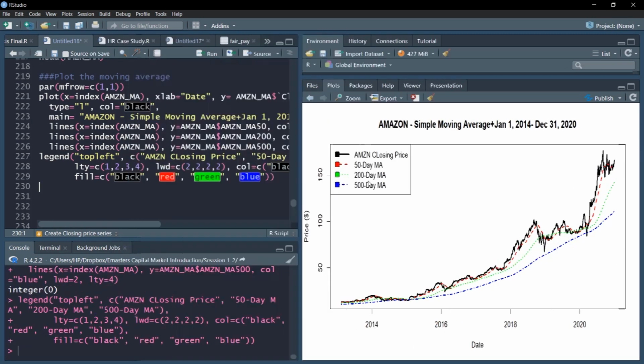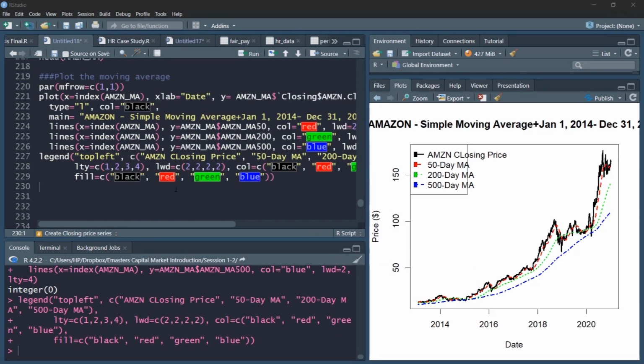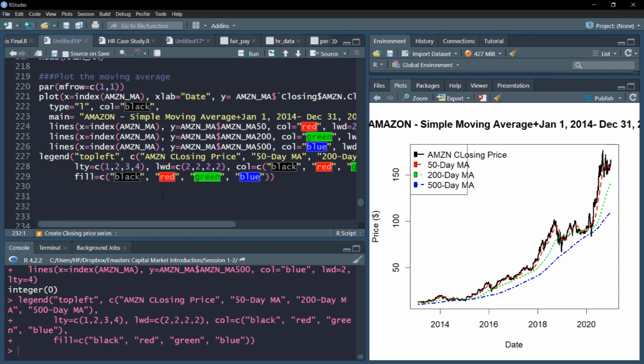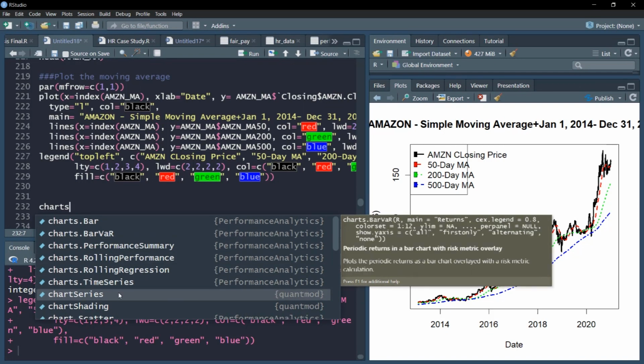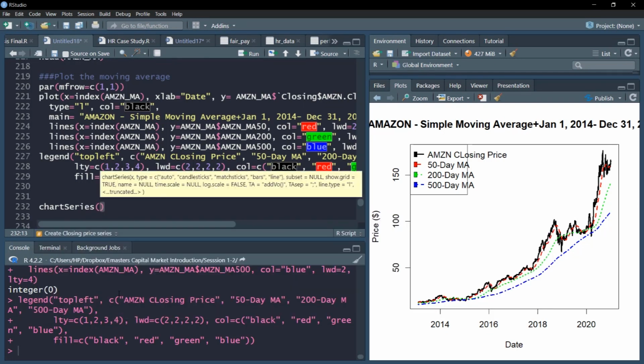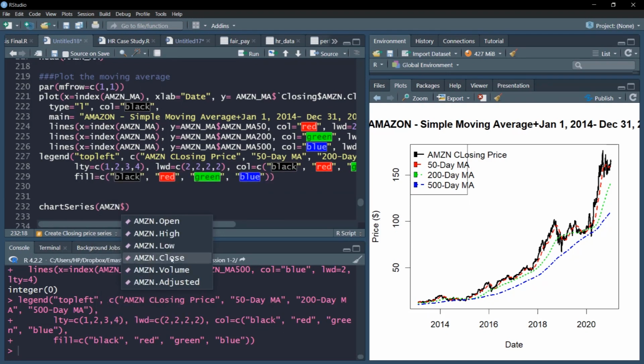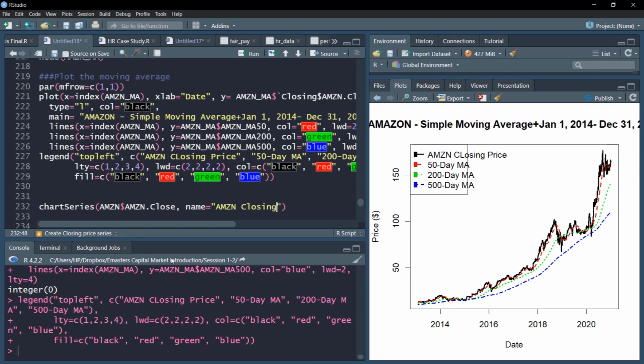There's one more, easier way to plot this. There's something called chart series plot. Without putting so much effort, you can make use of the chart series plot that is part of the quantmod package. We have installed the quantmod package for this very reason. Notice how easily I'll plot such a nice plot. I'll provide the closing, then I'll give the name as Amazon closing price. Maybe I'll use a white theme.